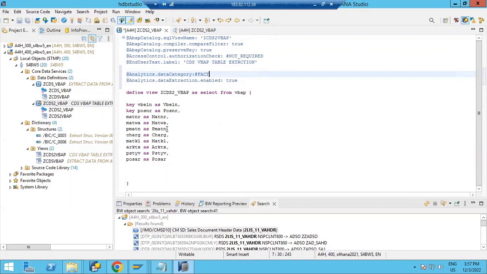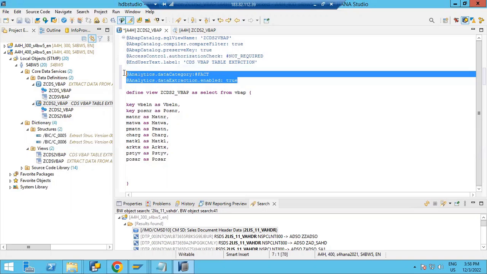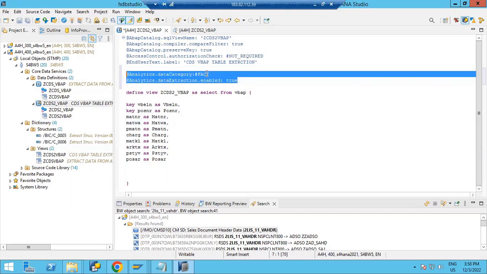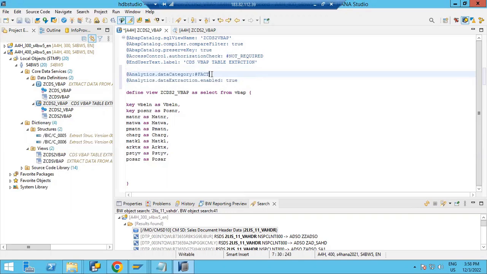The system data source will not understand what kind of data source you are extracting, either master or transactional. This is a fact, basically used for transactional data, and data source enable. Sometimes if you do not give this, the data source will not be enabled. So that's why we are using these two statements. One is for transactional data source enable, and the second is data source enable.